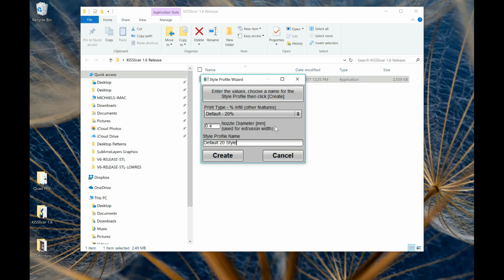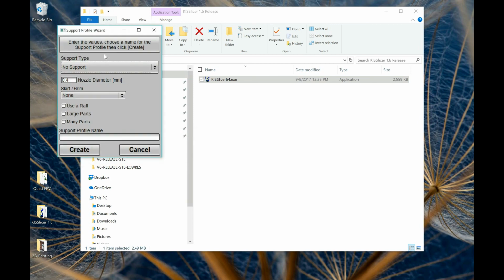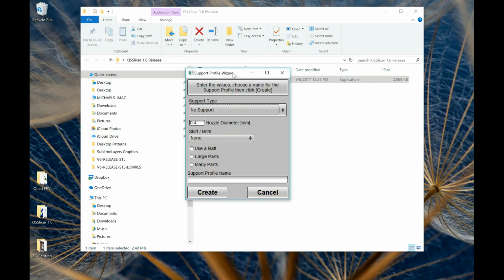So let's call this default 20 style, just so I know that it was 20%. And I'll click create. Now it's telling me no support profiles found. Let's start the support profile wizard. Here it is. And most of the parts I print don't require support. If you do require support, you could select a support type from this menu. But for now, for this tutorial, let's just keep it simple and say no support.